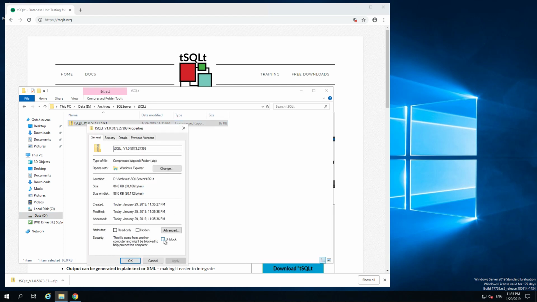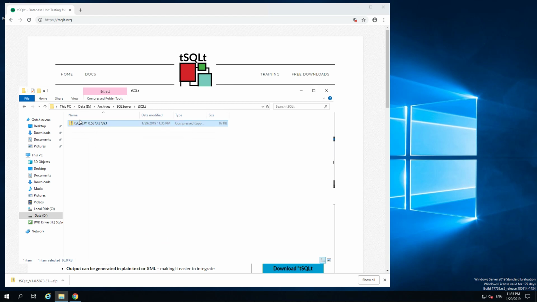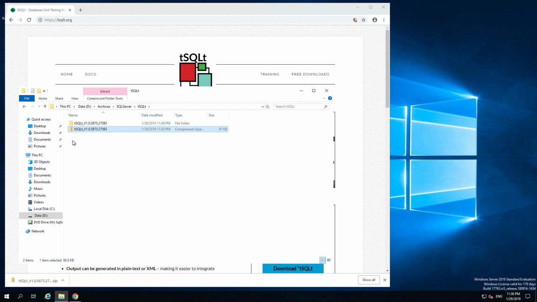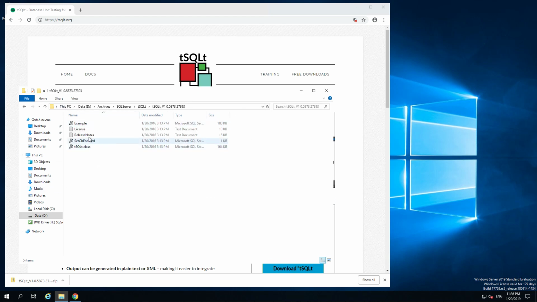Let's go to properties and unblock this zip file. Not absolutely necessary, but this is a habit that I have. And extract everything in the same directory. In here, I have three SQL files. One is example, which creates an example database with tSQLt pre-installed and some unit tests, just to see and to have an idea of how tSQLt behaves.